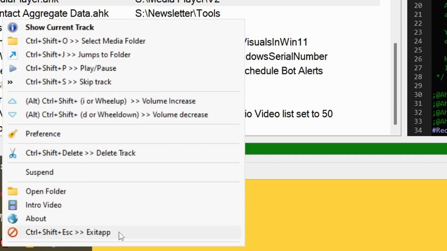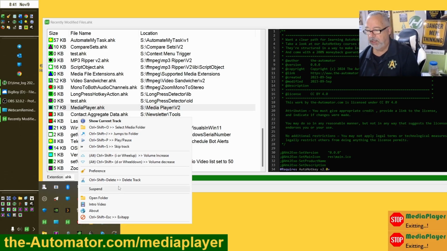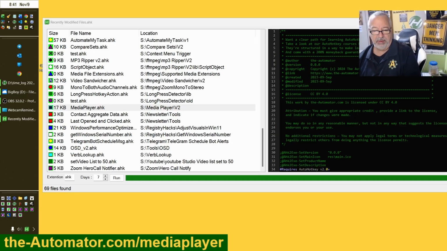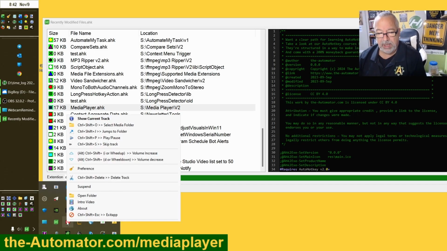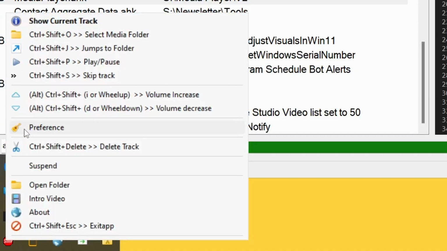Or I can just hit Control-Shift-Escape. That should just exit one of them. Control-Shift-Escape. So it exited one of them. Now the other one is there. And notice it says stop. That's because it's paused. If it was normally playing, it would have the guitar playing. But I can jump around.